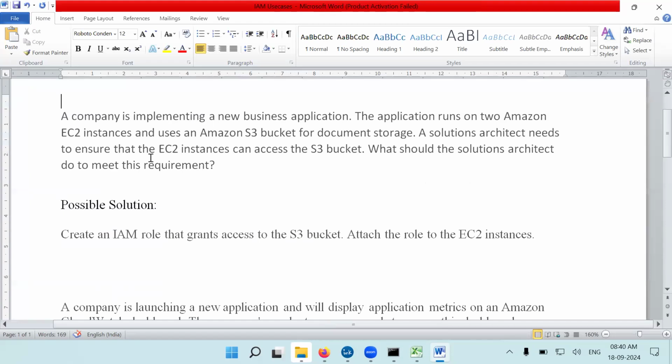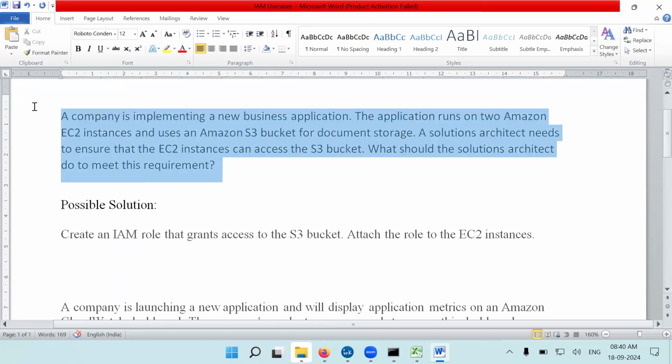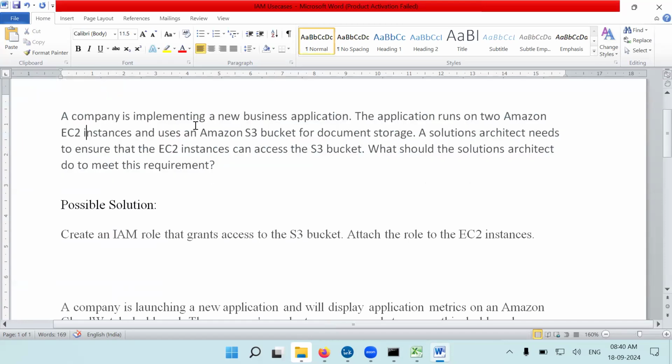No problem. I'll share it to you. You can also understand that. So just see a scenario. Okay, see a company is implementing a new business application. The application runs on two Amazon EC2 instances. Can you see? Okay, there are two EC2 instances on the top of which they're running an application, and it uses an S3 bucket for document storage and everything. Okay, so this is a kind of backend store where they're storing the document and everything.